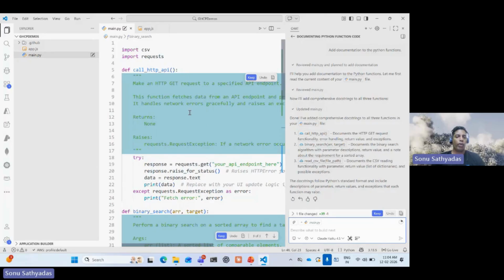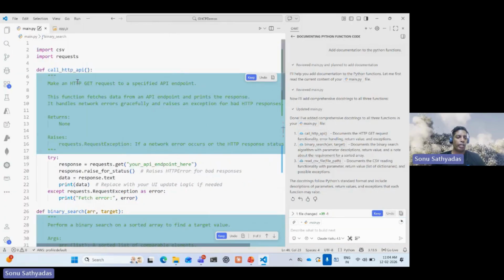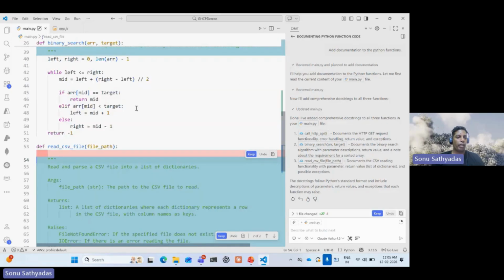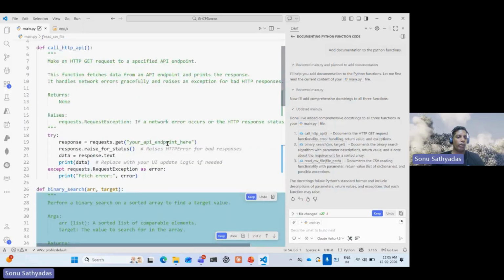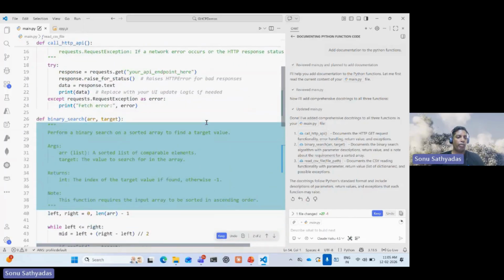You have to review whether it is added correctly, because this is just an AI. AI can make mistakes. So you have to review what it is doing and verify whether this documentation is correct or not. If you feel yes, this is okay, I can click on the keep button to keep that. So it is added. The second function, binary search documentation. If you feel that this is also correct, click on keep.